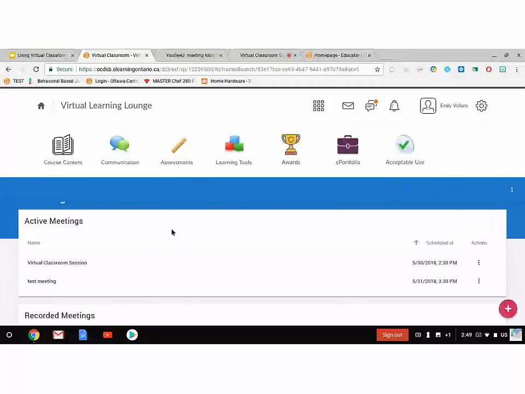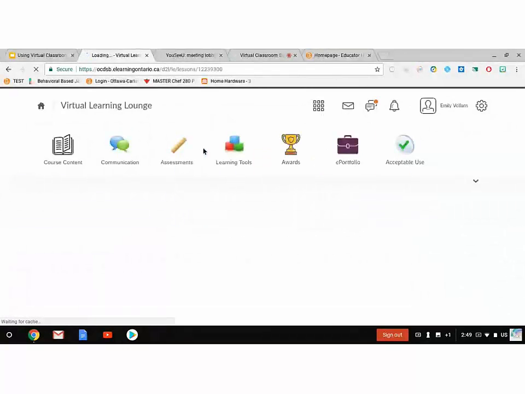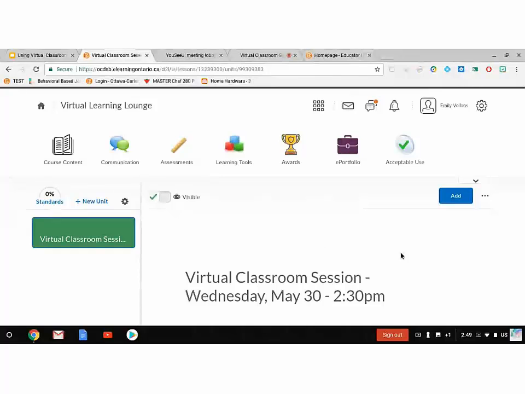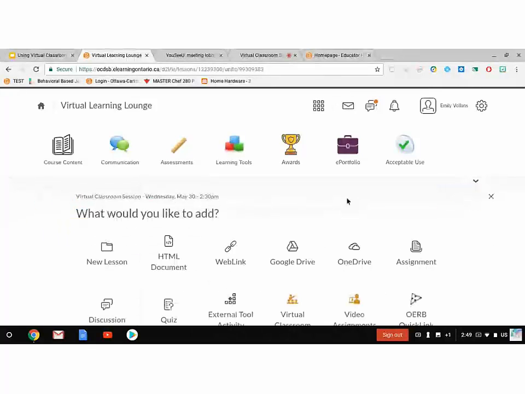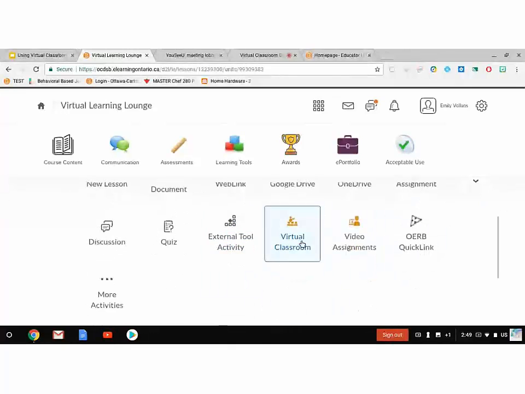So now what I want to do is add my meeting to my course content. So I'm going to go to my course content icon, and I'm going to go into my content. So I'm going to click the Add button on my course content, and I'm going to choose Virtual Classroom.